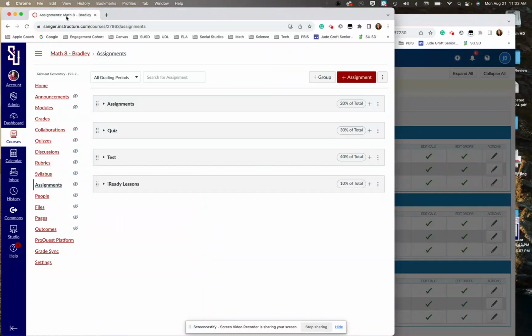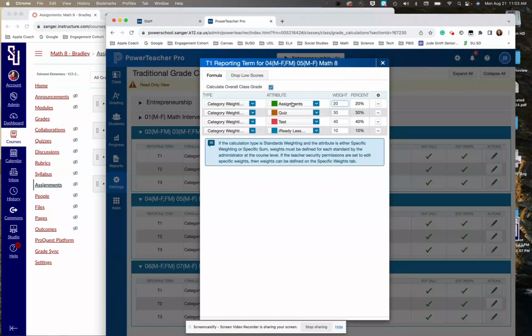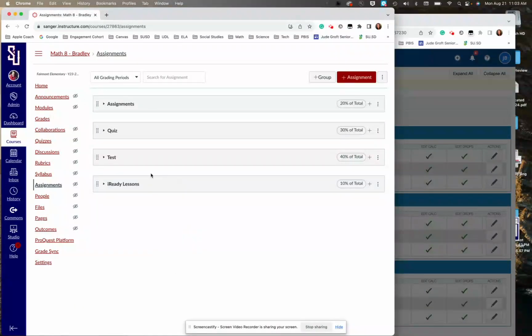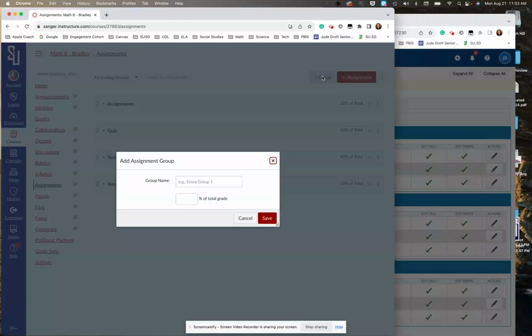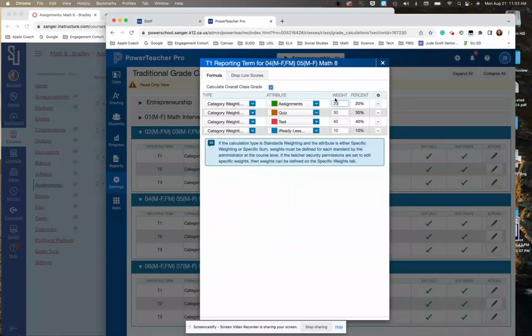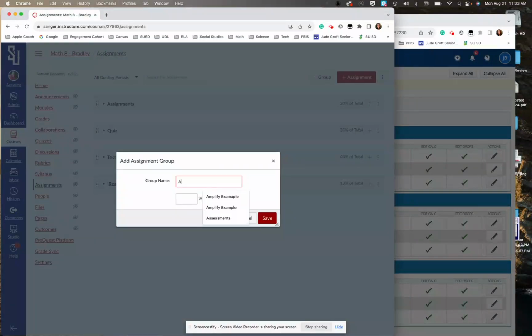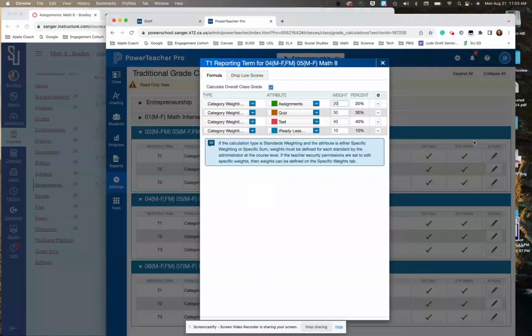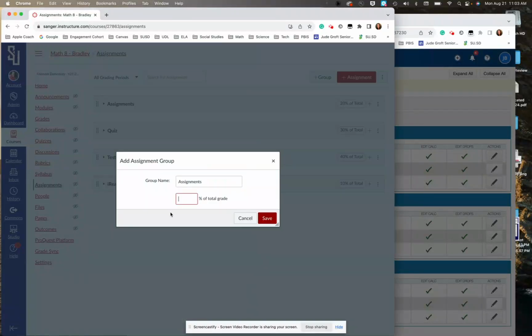Now I'm going to go over here to Canvas and I'm going to create those categories. So if this teacher already has them in place, but if you needed to create them, you would just go to group and, let's see, what's the first one? Assignments. And I will add it's 20% of the grade.